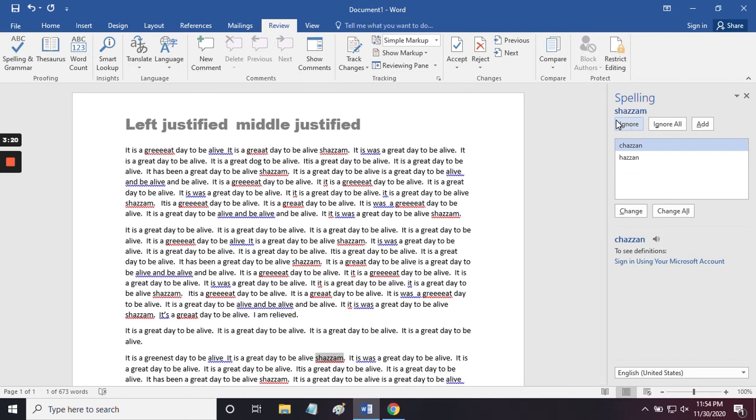You see here we have a couple of options. We can either ignore the mistake, ignore all, which will ignore the mistake for the rest of the document if you made the same mistake over and over again. Or you can add the word to the dictionary. So it would consider Shazam a word for the rest of all time, as if it were a regular word in the dictionary.